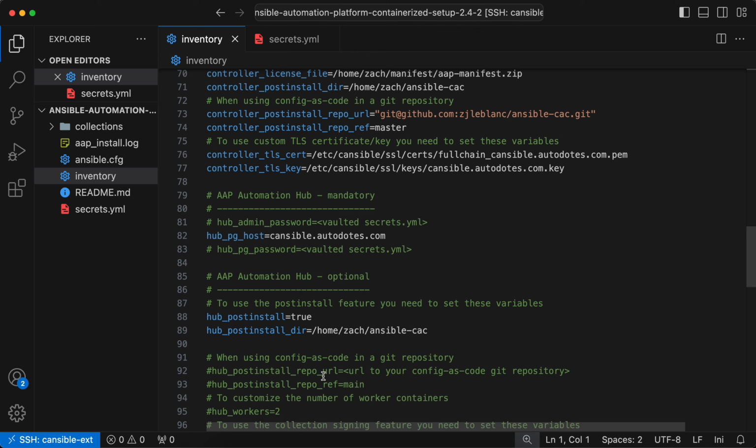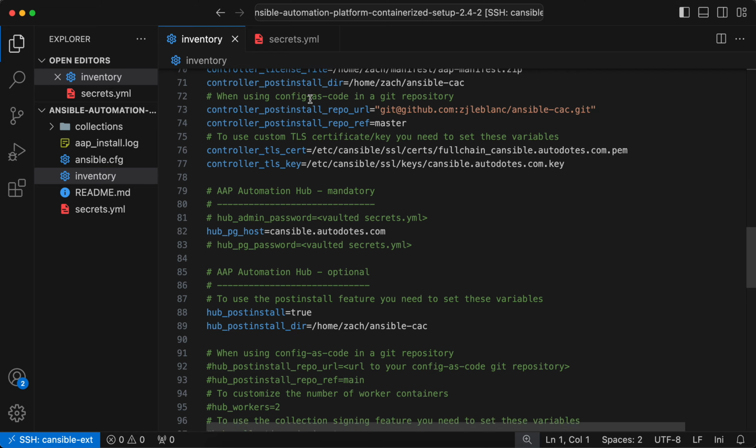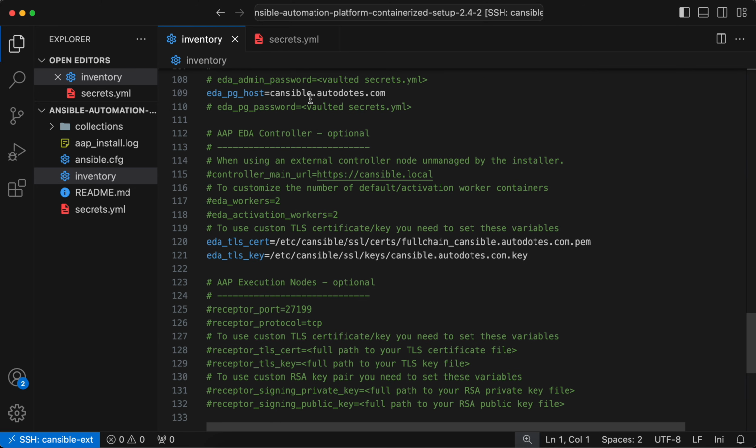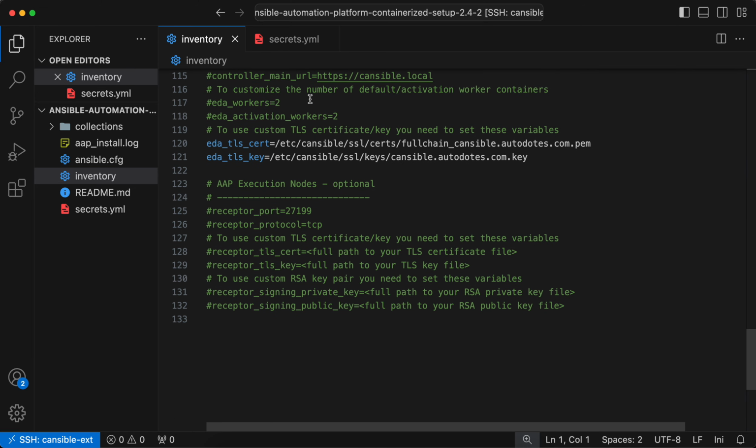Since I will have already pulled it down for controller, I can just point to the directory I know it's going to be in, which I've specified in the controller post install directory, and it's going to find the variables needed there. It's something that can speed things up a little bit. If you have two different repositories for your configuration, you could obviously specify a different one there as well. If we keep scrolling down, we'll see we've got our EDA, and that's it. Our execution node section is at the end, but we're not using that today.